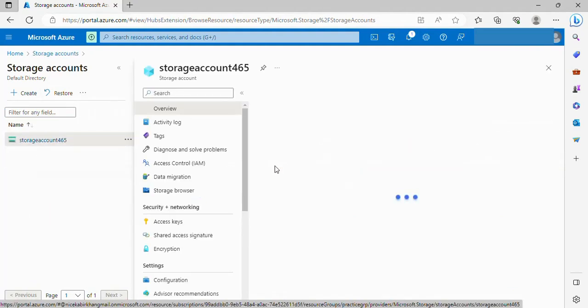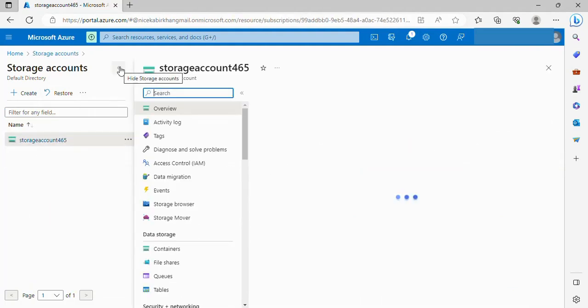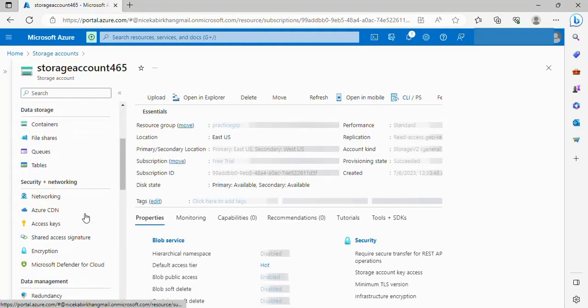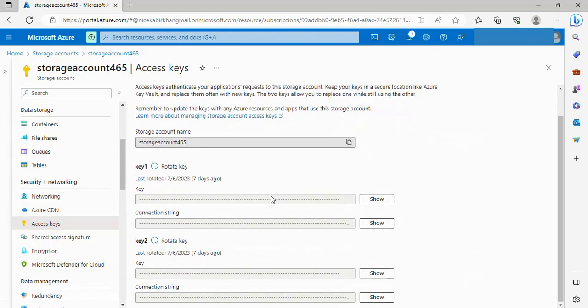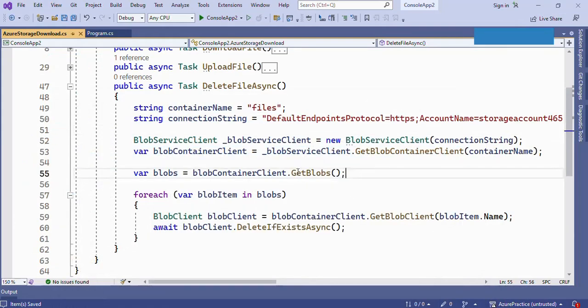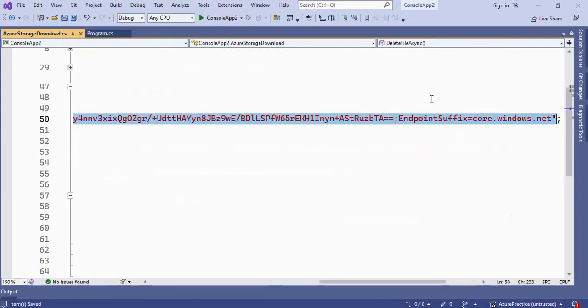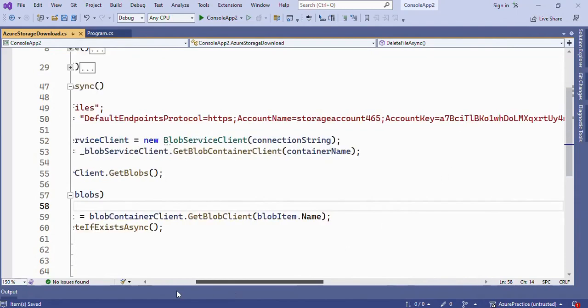Just open the storage account, collapse it, and go to the access keys. You can use either key 1 or key 2. In my case I used key 1. Click on show and then copy to clipboard, and then come here and change the connection string. In your case the connection string would be different.